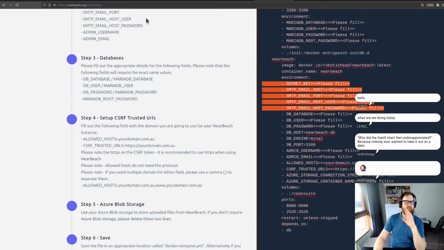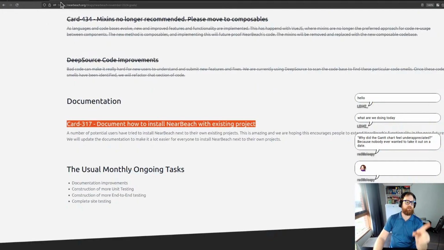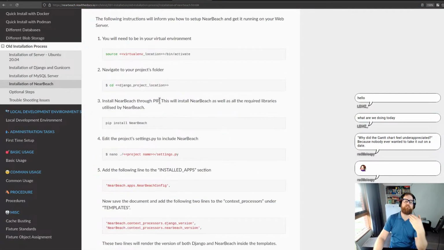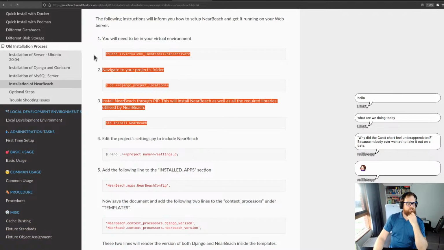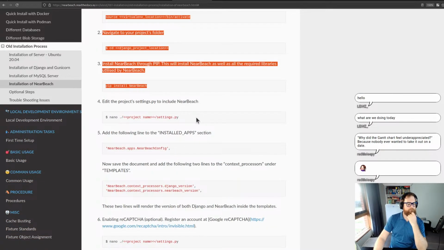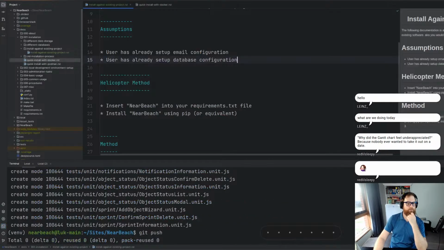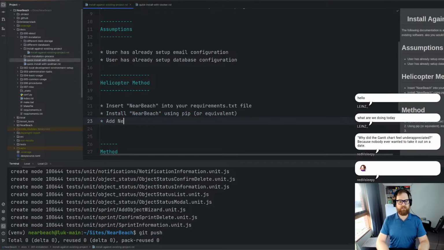I think we can fix this. So what we need to do is go back to the old instructions of NearBeach, so installation of NearBeach. In here, what we've done is we've installed the source. We now need to edit the settings file. So I think that needs to be done first. Installed NearBeach, all right, cool. Add NearBeach to the settings.py file.